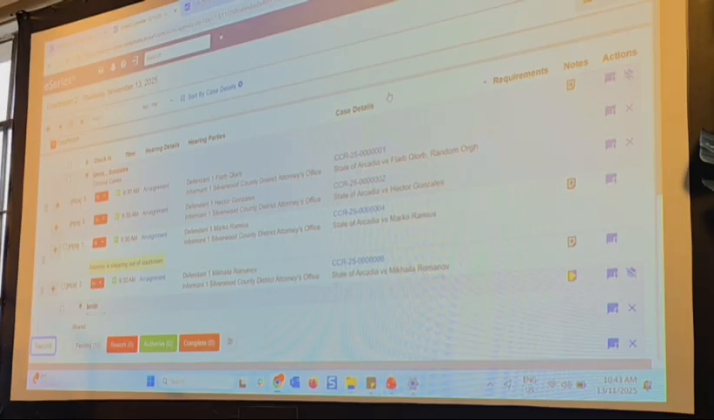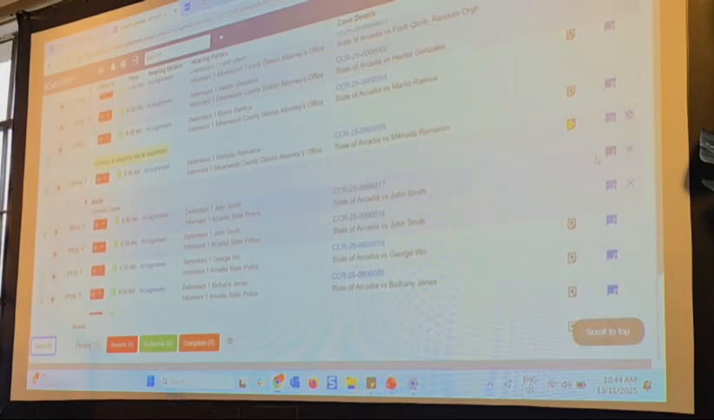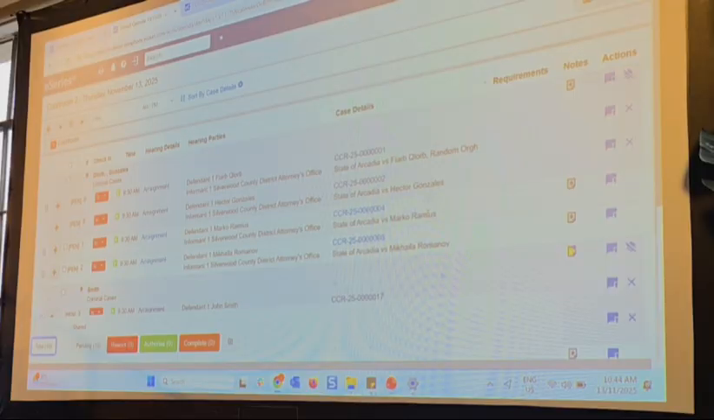How would they remove it if they put it on the wrong one? Sure. So what you have is the ability to click on that icon again, and you have two options from here. You either edit it or you can delete it from here. If I delete it, it's gone.